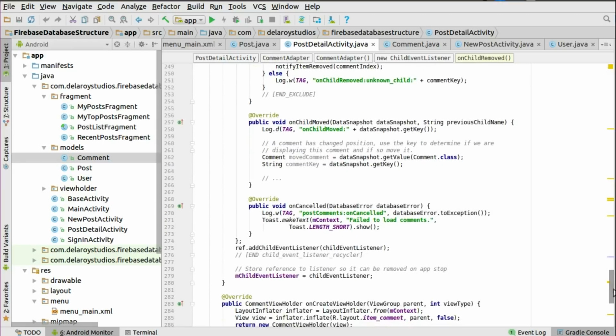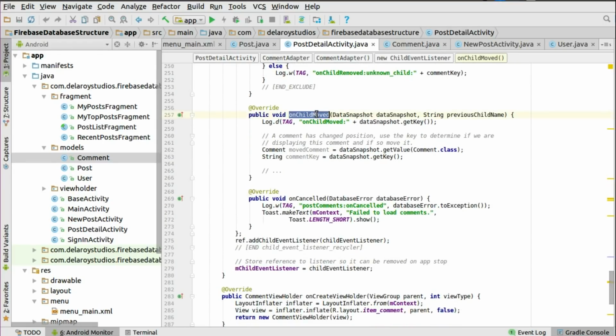You also override onChildMoved. That's when a comment has changed position. Use the key to determine if you are displaying this comment, and if so, you move it. These are different methods you could override and use in the course of the Firebase database. And onCancelled, that's going to be a toast that says failed to load comment. Add the child listener to the ref, and you store the reference to the listener so it can be removed on app stop. Have that set up.